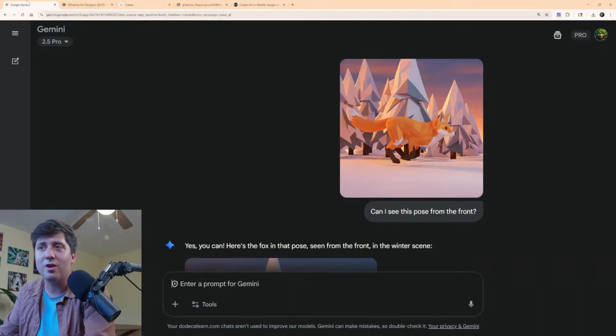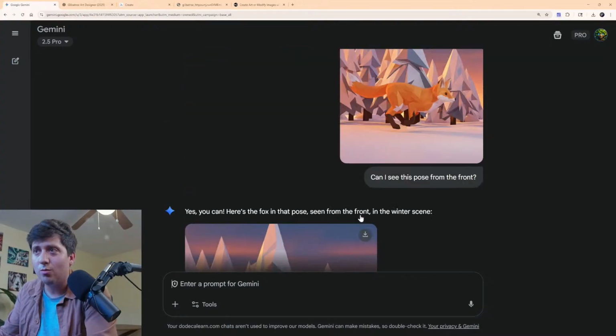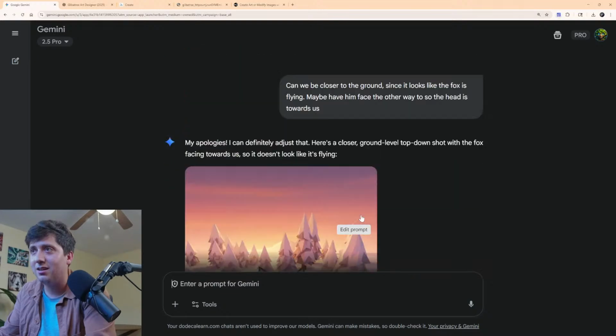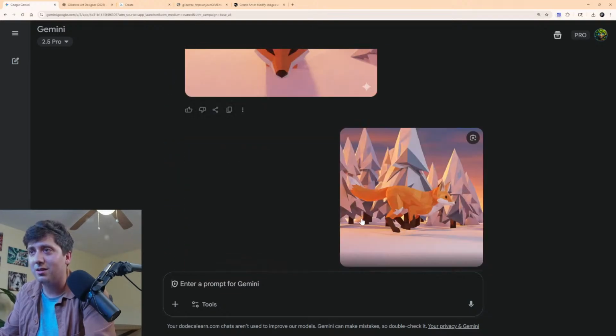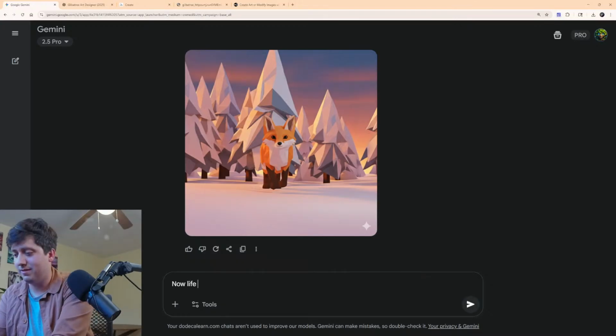Let's see, where were we in our Fox generation? Yeah, so we got a straight shot approach again, which looks a little bit better. Now lift the camera up a bit so we are looking down on the Fox.